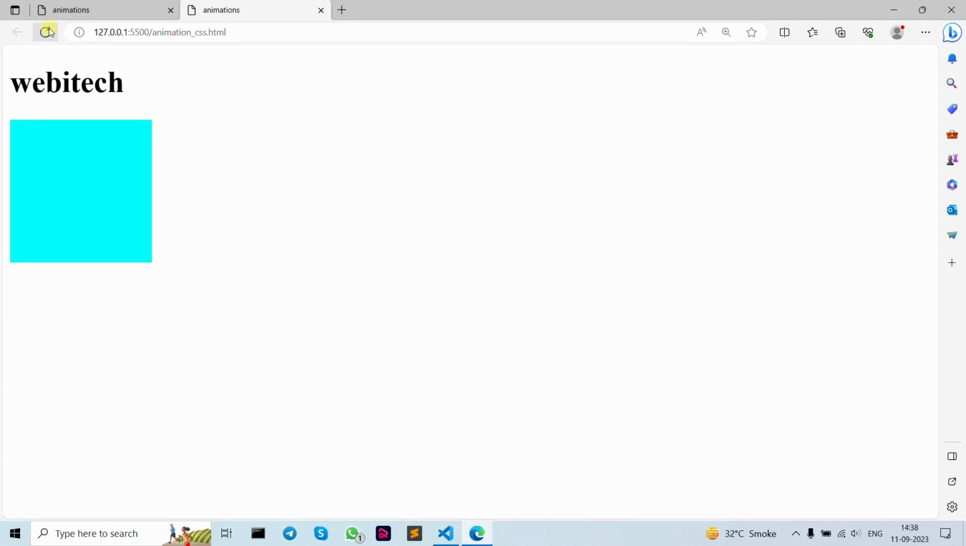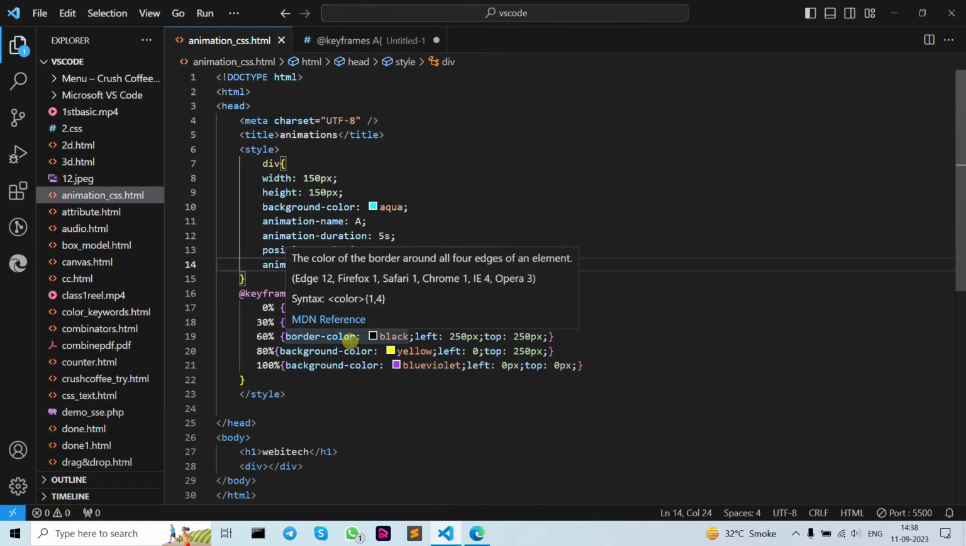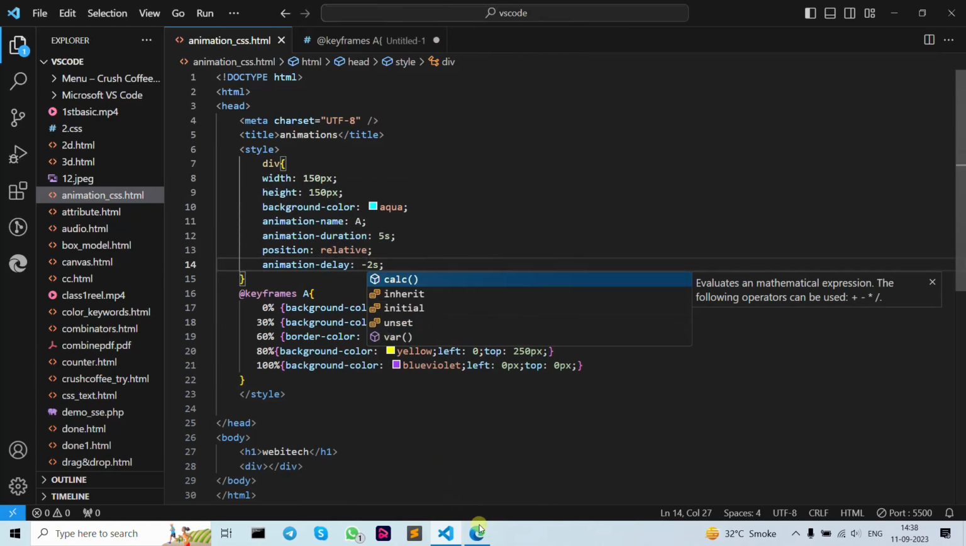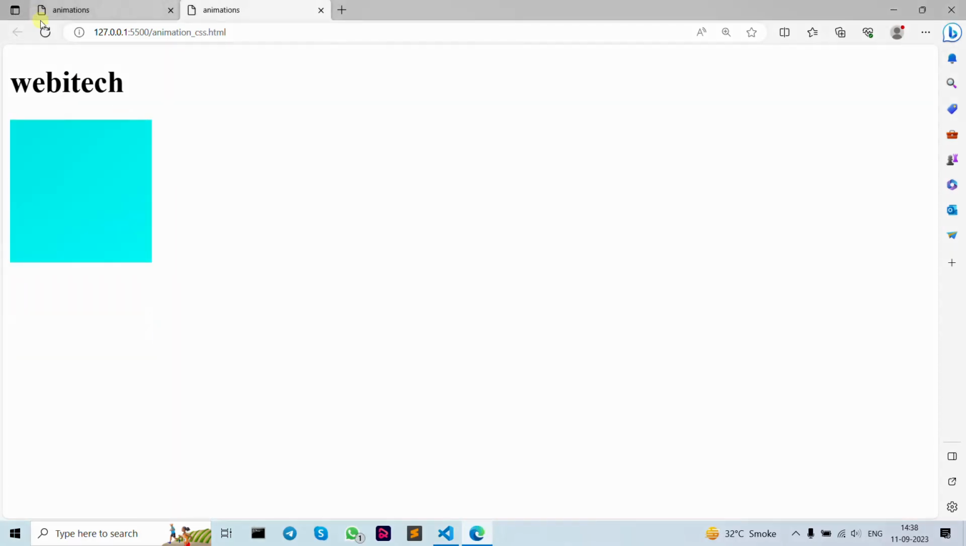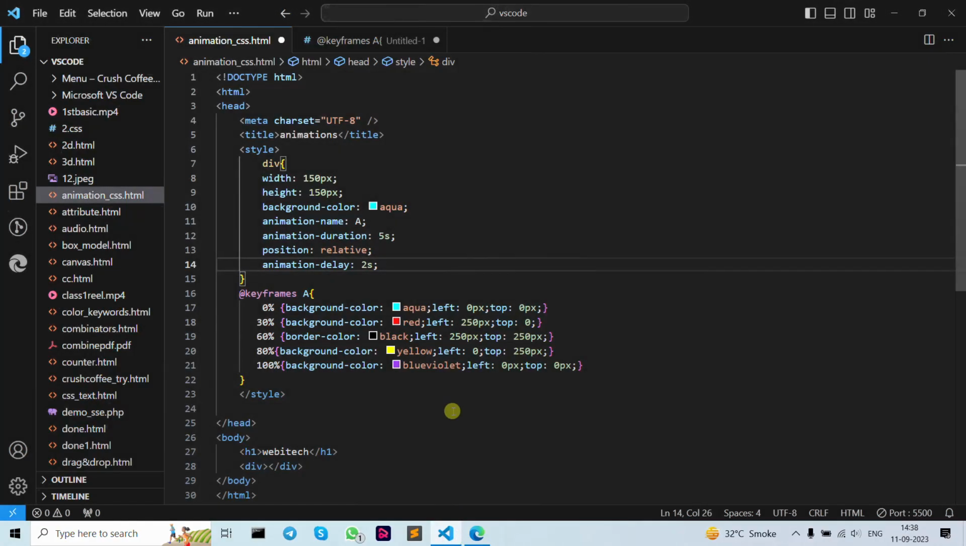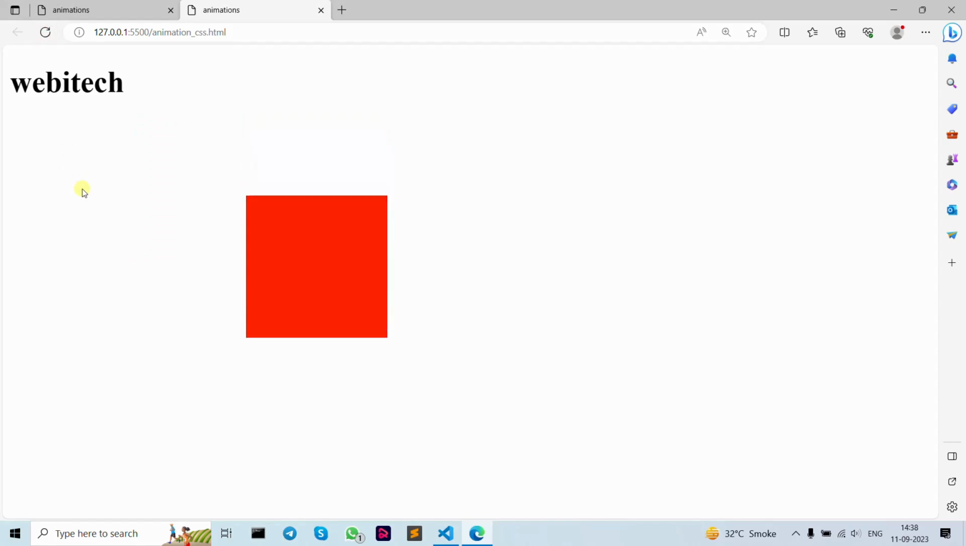Let's refresh it. You can also use negative values, then it will have already started. If I write here -2 seconds, then it has already started in our program. As you can see, it keeps the 2 seconds here. So that is how negative values work here, guys. And this is normal, positive.